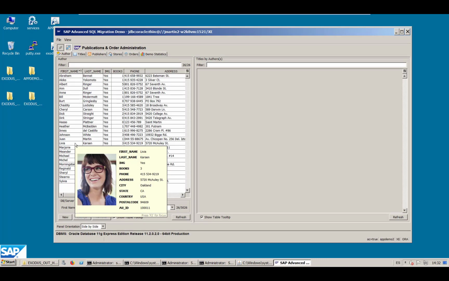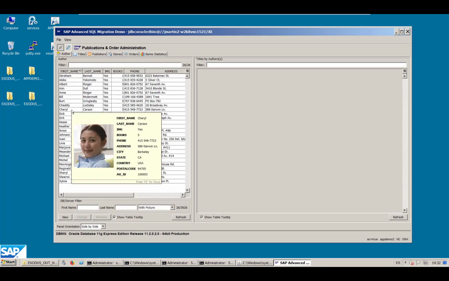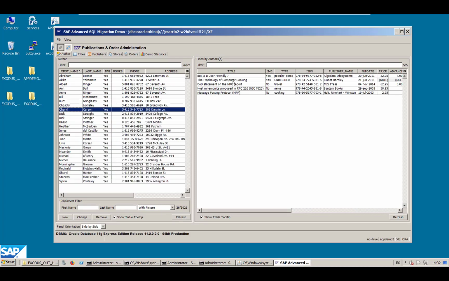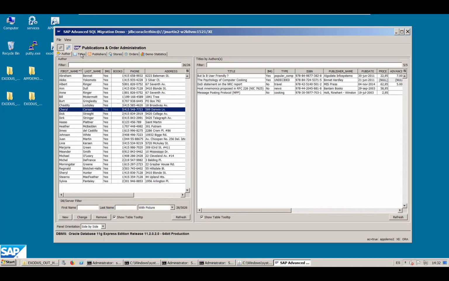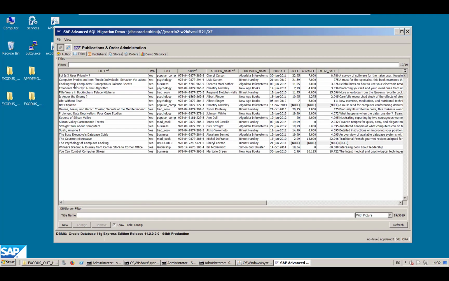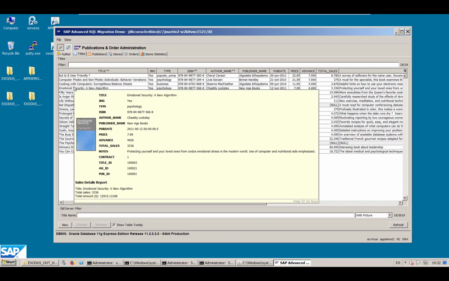In Authors tab you can see authors and their corresponding titles. Hovering on an author or title you see the corresponding pictures if they exist. In Titles tab you see a list of titles where you can apply different filters. Hovering on a title you also see the corresponding picture when it exists.